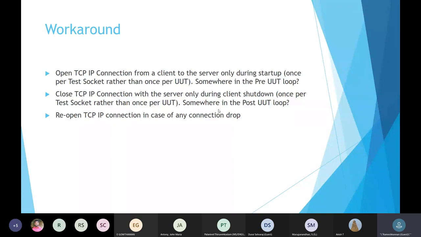I hope you guys might have come across this error. So maybe you can follow this workaround till a solution from NI comes. So this is a small presentation from my side today. If you guys have any questions, please let me know.